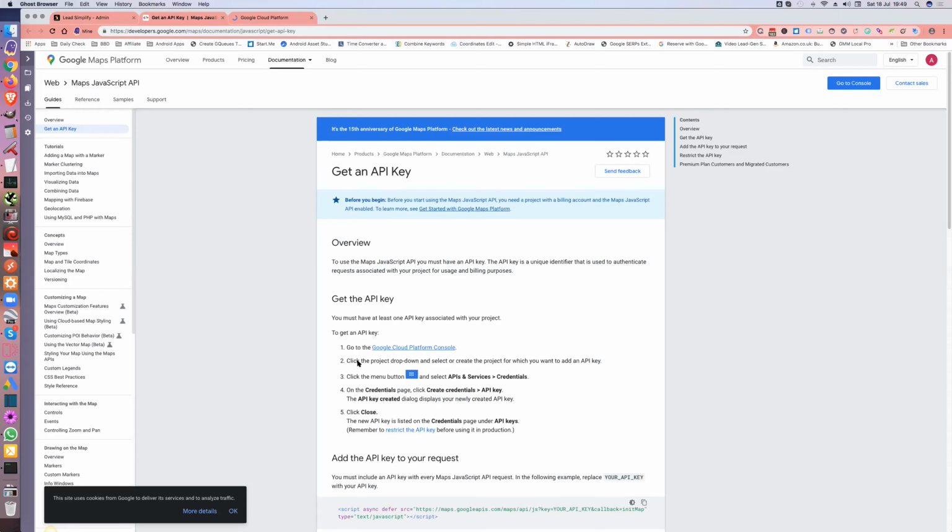Then if we follow through with this, first of all, we're going to have to create a project. Then we're going to click on the menu button and select API Services Credentials. And then we're going to create the credentials. So we go back to here.